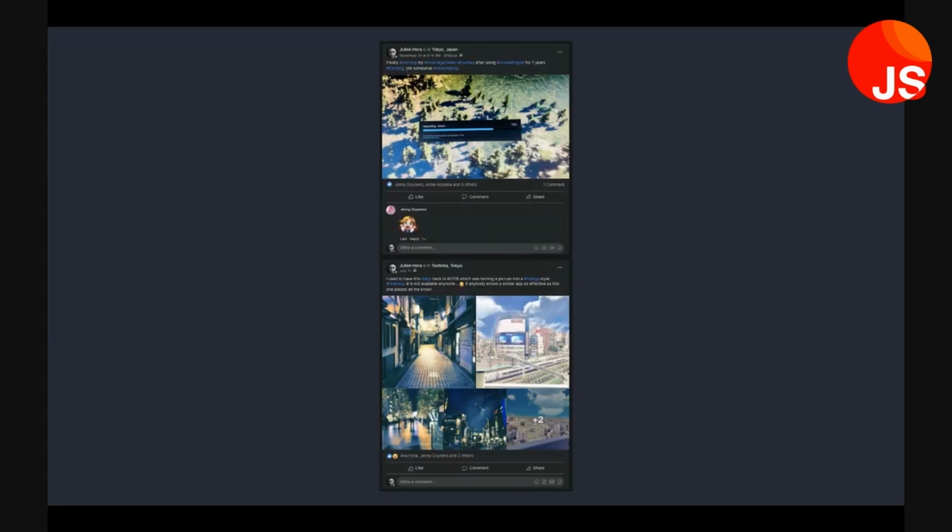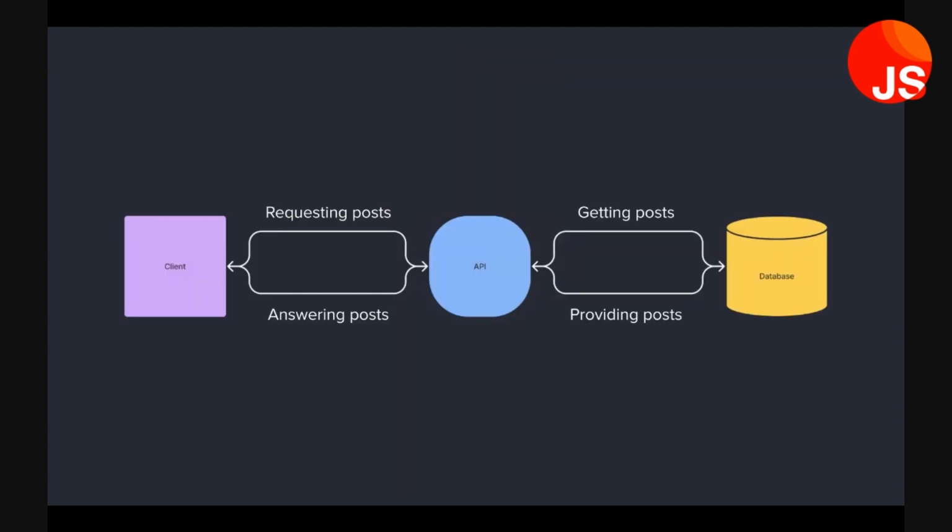Say you're building a social app and you want to get the list of every post a user has made. You would then make an HTTP request to that external service, like an API, in order to retrieve that data so that you can display all the posts of that user on your social website.